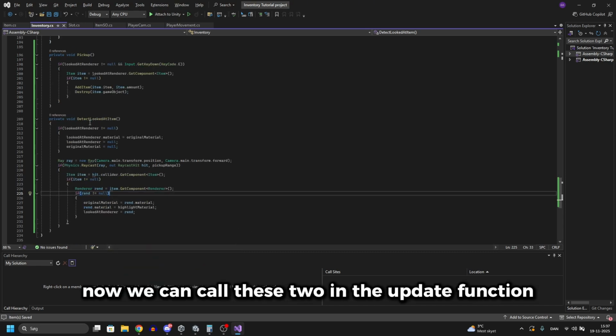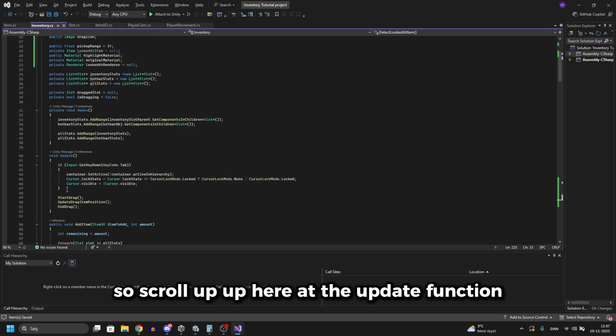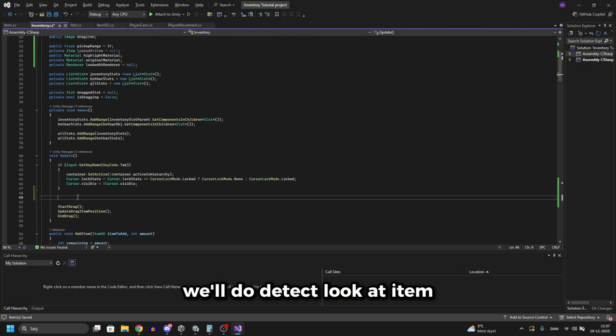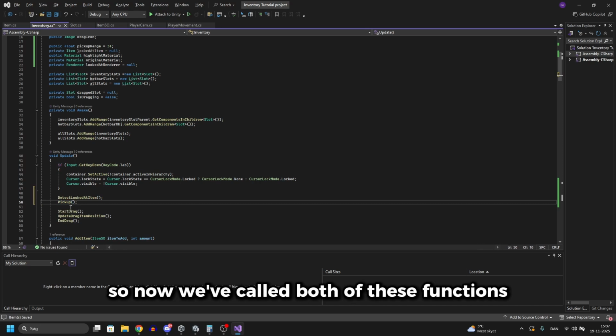Now perfect, now we can call these two in the Update function. So scroll up here to the Update function, and above these other functions we'll do DetectLookedAtItem, and under that we'll do Pickup, like so. So now we've called both of these functions.